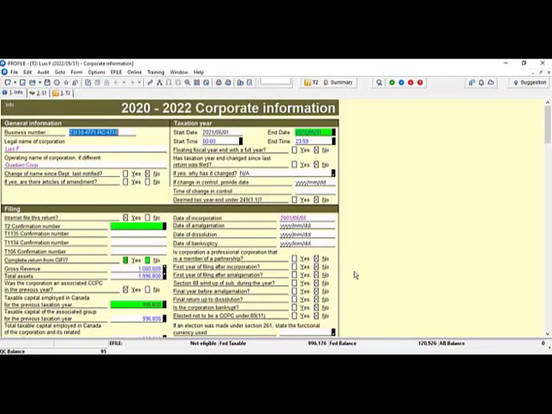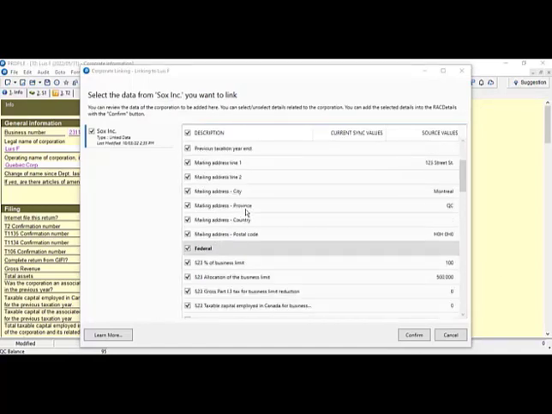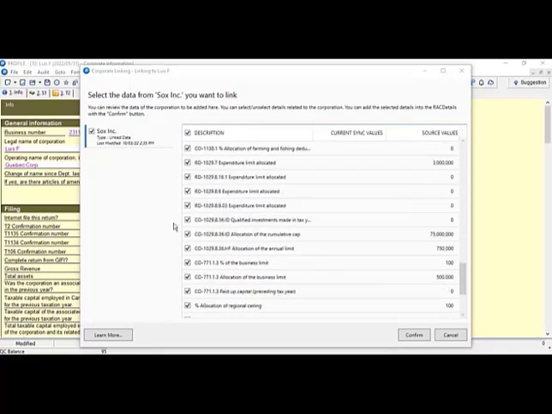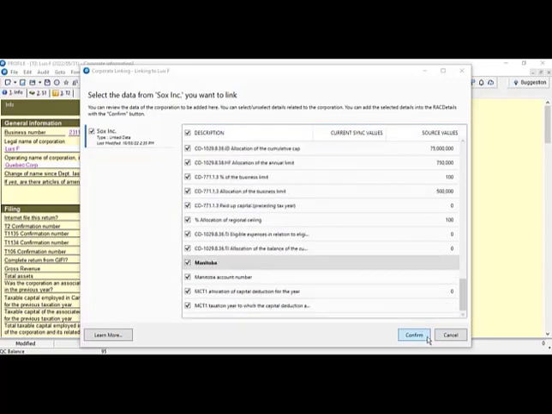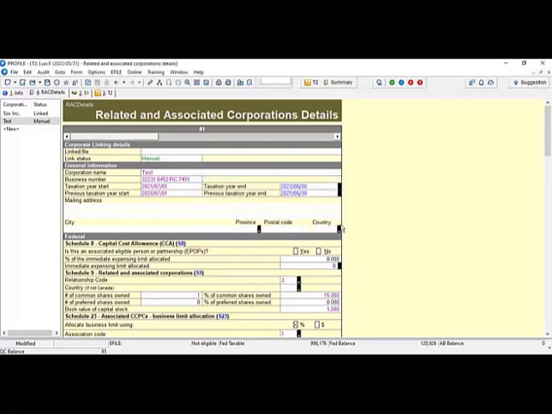So I select open. Once the return data is done loading, I can select what I want to link, or I can uncheck what I don't want to link. And then I click confirm. And it says here, corporate linking, you have successfully linked the file to the return. So you can either select link another or close. And then you'll see here that the information has been linked. So you see here in the link status, you'll see it's linked. You'll see the file path it linked from, and the basic information of the corporation that's linked.